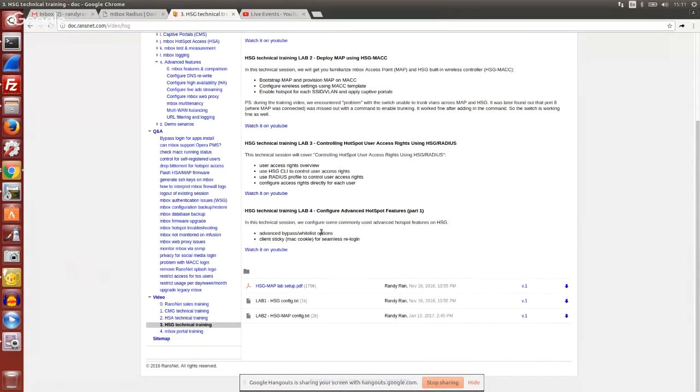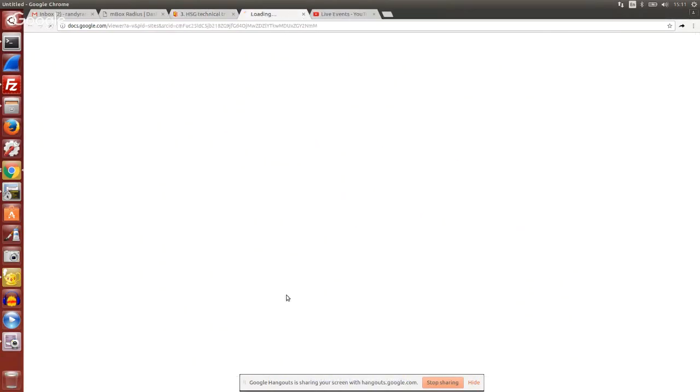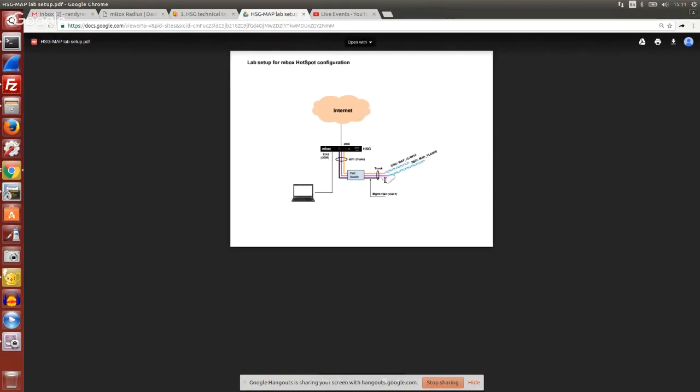So this week we're going to focus on the dynamic bandwidth control, and we're going to use the same lab topology, which is basically having a MAP connect to the HSG, and my PC is sitting here.